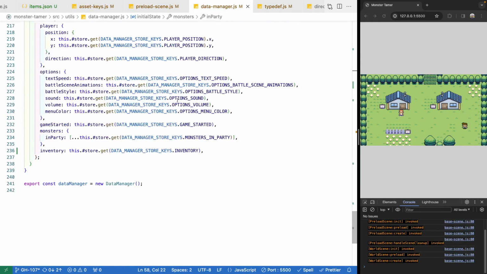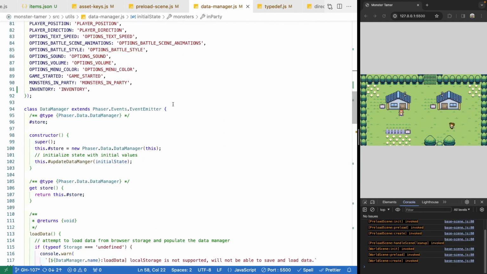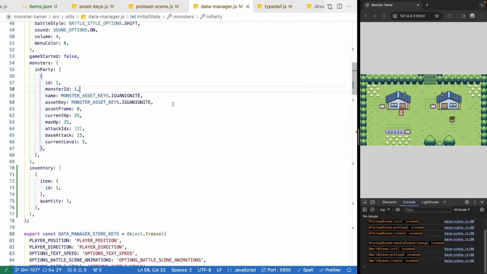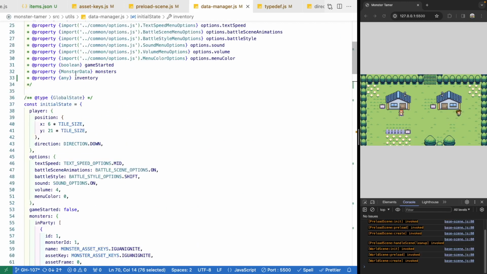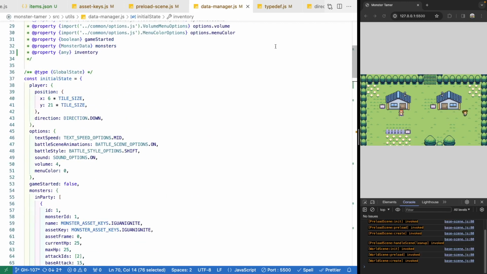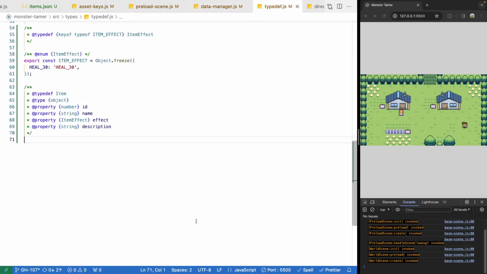All right, so now that we updated our data manager to store and retrieve our inventory data, let's come back up to our state where we define our inventory. We're going to create a type to represent this, and that way when we reference it, we'll get the right IntelliSense for it. So let's copy this array here and jump over to our type definition file. We'll paste that, and that's just for reference for the time being.